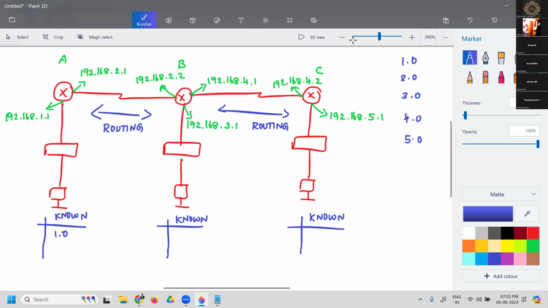1.0 and 2.0. That is the known network ID for router A. Router B has how many interfaces? 3. And what are the network IDs present? 2.0, 3.0, 4.0. These are the known network IDs. For router C, how many interfaces? 2. 4.0, 5.0. These are the known network IDs for each router. Okay, this is how you find known network ID for each router.